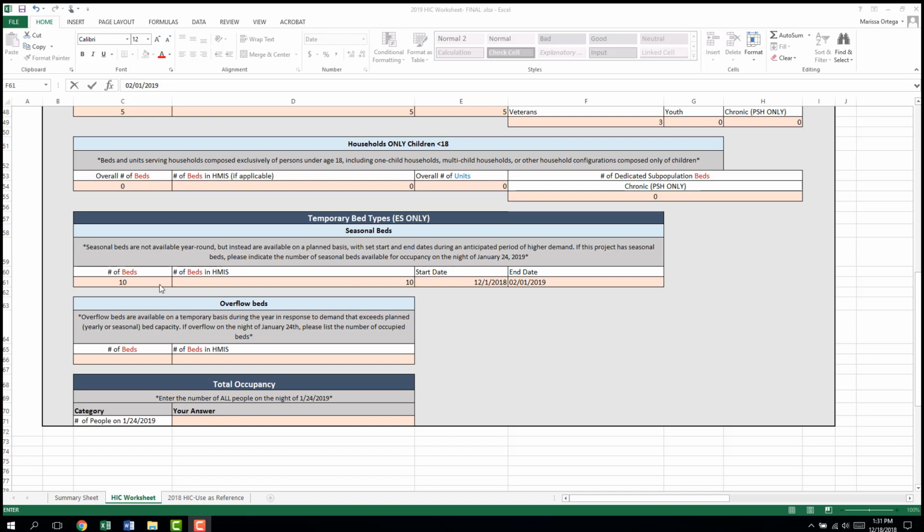Now, for the overflow bed section, you'll notice that overflow beds by definition will not have start or end dates because they are available only on an ad hoc or temporary basis during the year. If you are an emergency shelter and you do not have seasonal or overflow beds, please leave this section blank and move to the final portion.